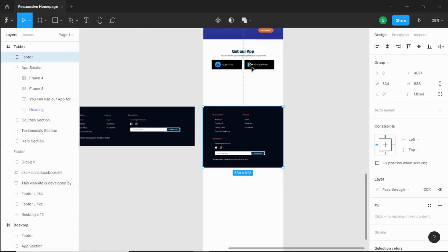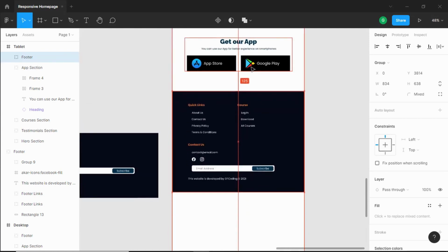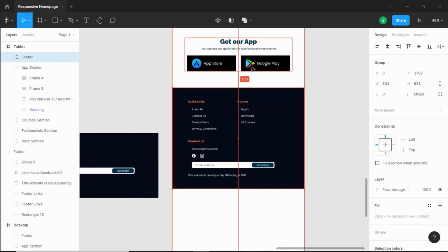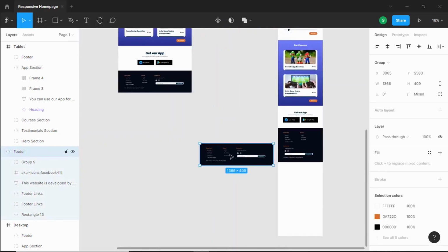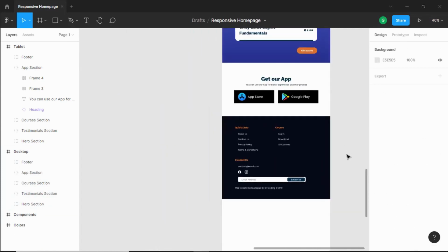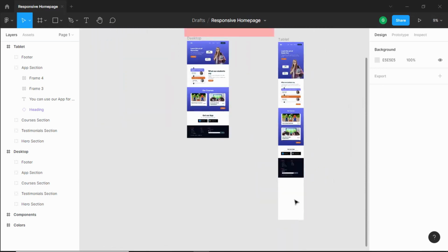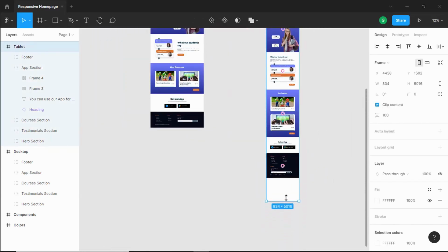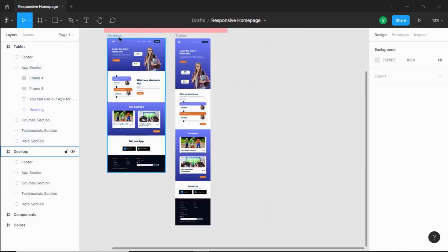and let's bring this up, and we will have a spacing of 100 pixels, and that looks alright. Now you can select and delete this, and that's it with the tablet version of our website. So now we can just decrease the height of this frame, and I'll just bring this over here to the left. So now we have the desktop version and also the tablet version.